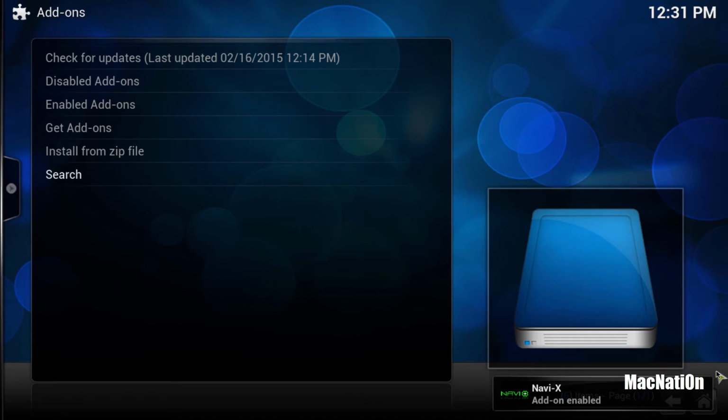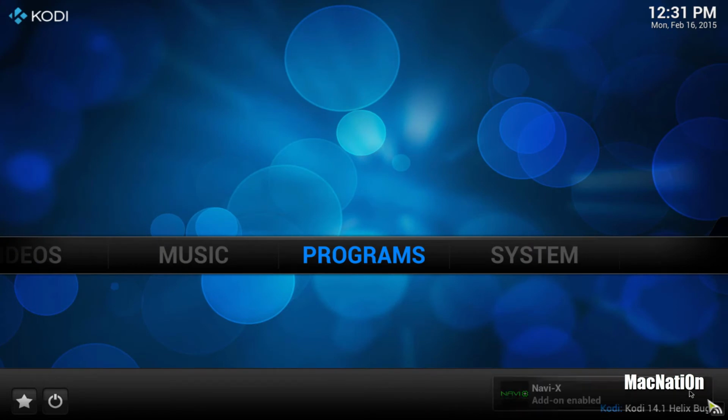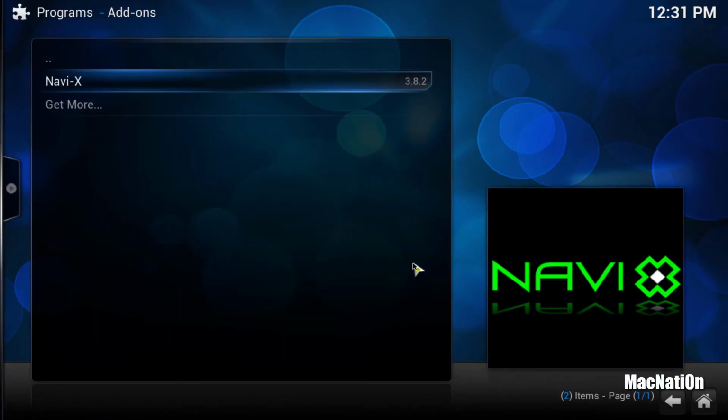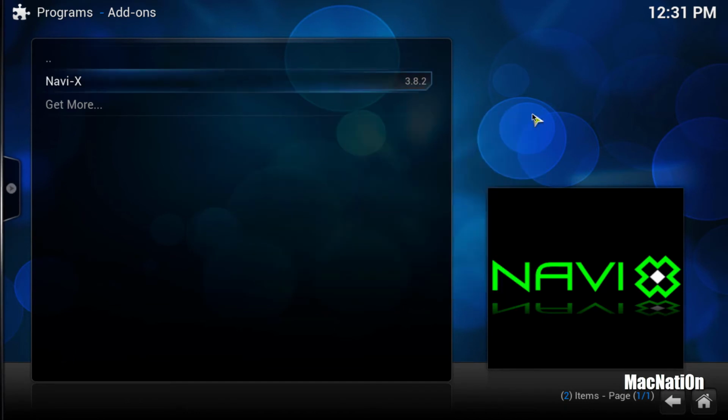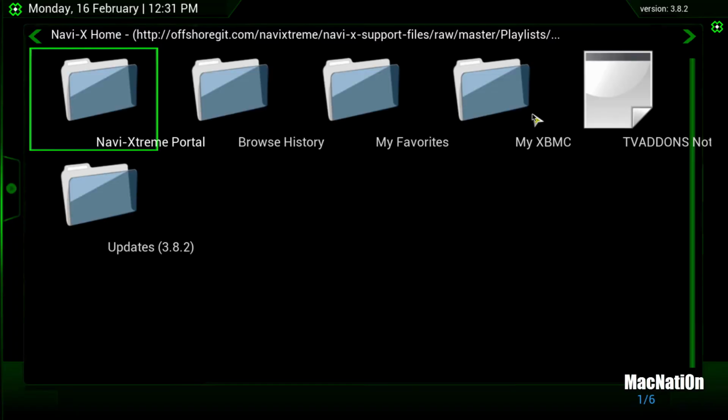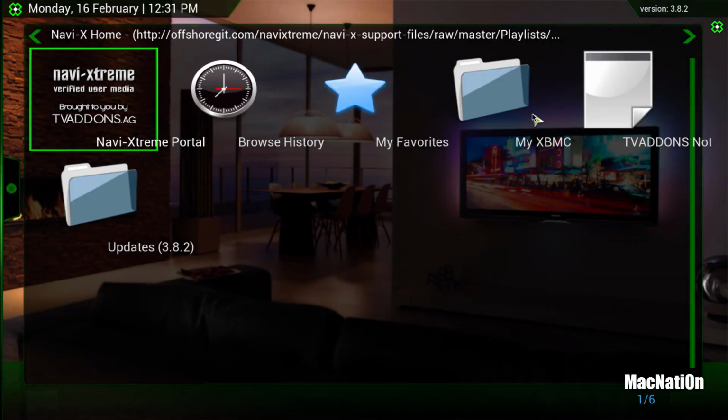So now we're going to head back to the home screen by tapping on the home button on the lower right hand corner. We're going to navigate into programs and you'll see Navi X up at the top. Tap on it and you'll be prompted just like I was if it's the first time you started Navi X. Tap on the green X to close down the window. And as you can see, Navi X loaded up perfectly fine.